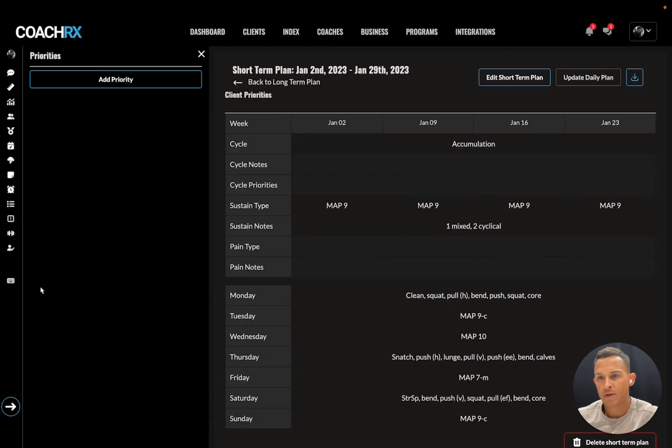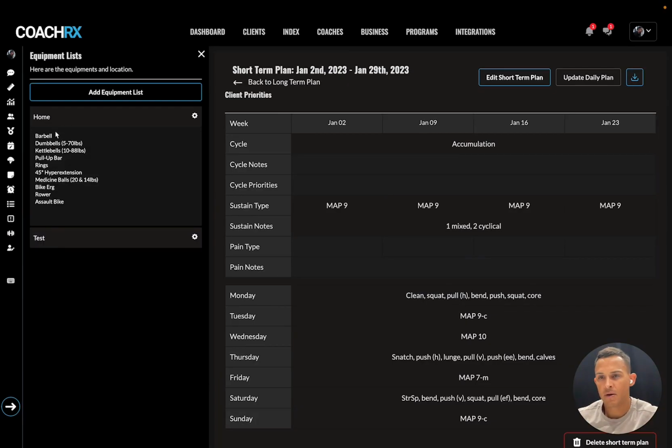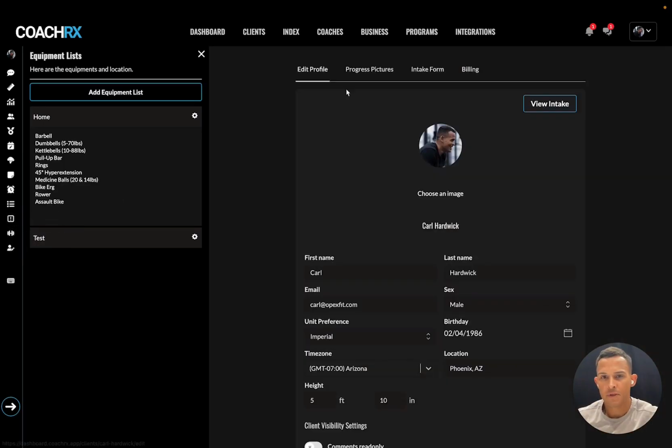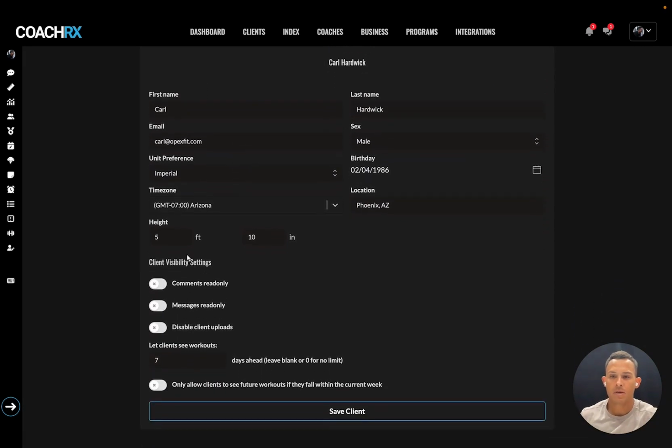Priorities, so any priorities that your client might have, you can add those right here. Equipment list, so that equipment list can be added right here via your client's app. Client profile, this is where you'd update your client's profile. You can update their height, all their demographic data, their location, time zone, visibility settings.